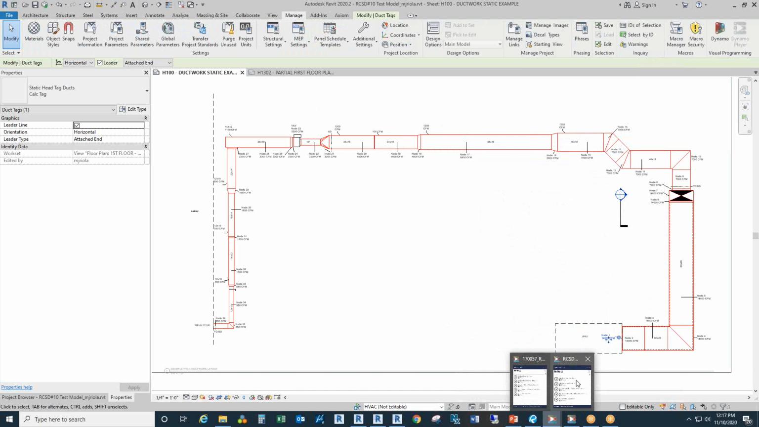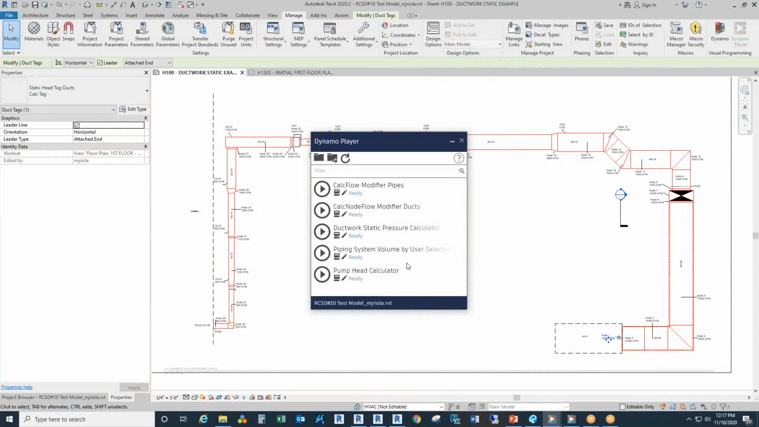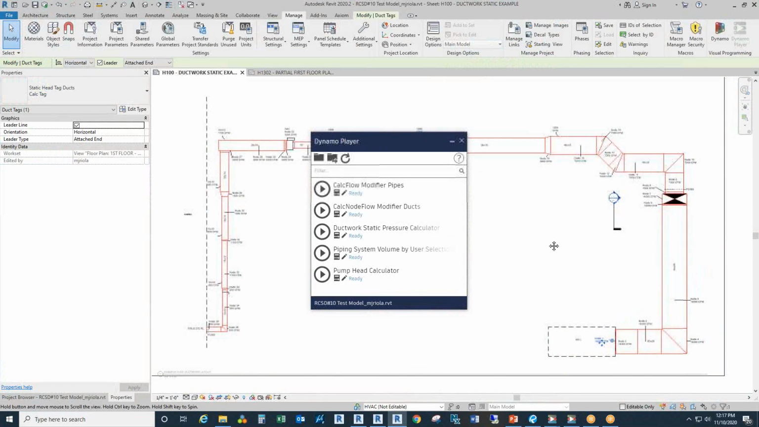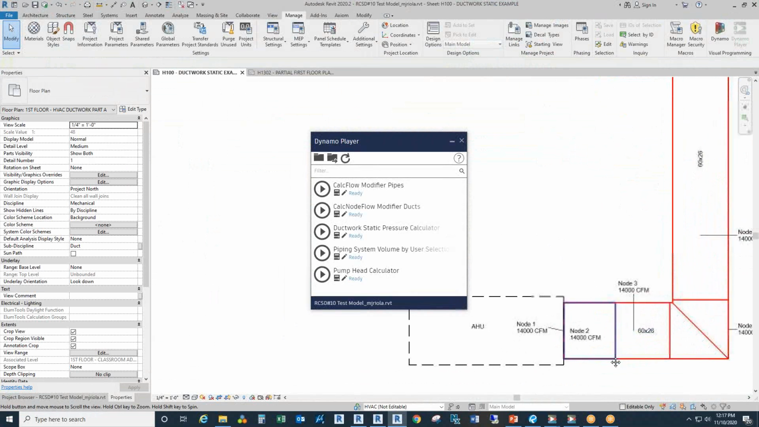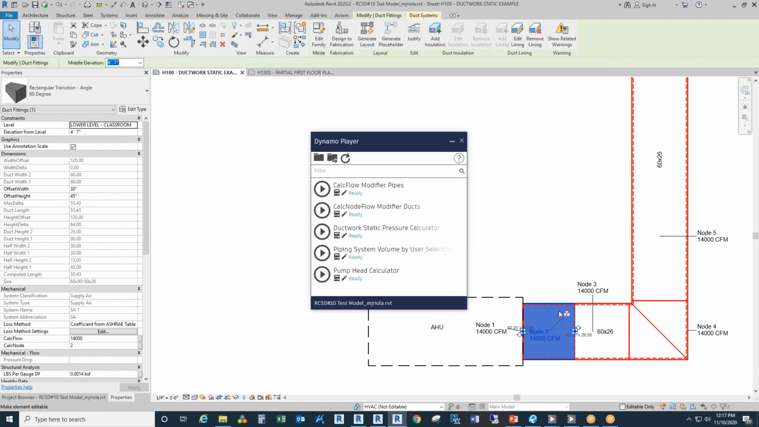Hey Mike, sorry to interrupt. Before you go any further, do you have to do anything special to enter the airflows, or is everything built-in parameters out of the box? There's nothing new to that process?